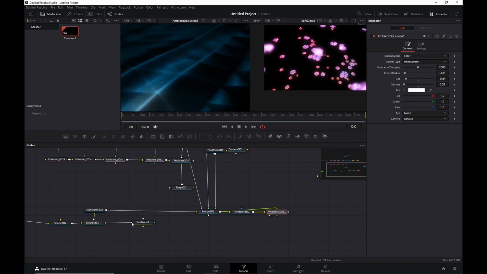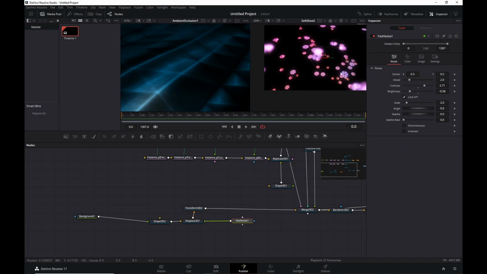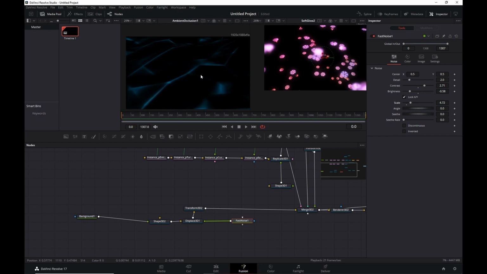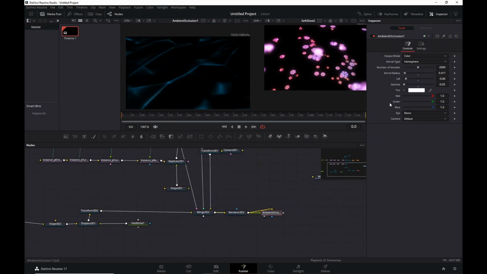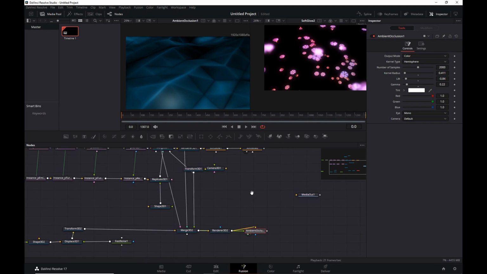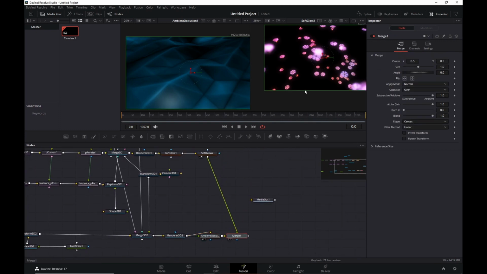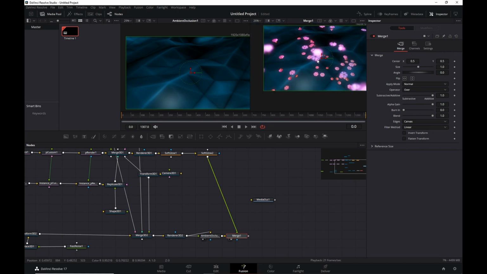Maybe like this, but also whilst I'm here in the fast noise, I want to scale it up a tiny bit so that I've got a bit more variety. And then we need to go back to the ambient occlusion as well. It's getting a bit too dark here now. Yeah, this is looking pretty good, right? So now we can then merge our particles on top of this, and then we get something like this.